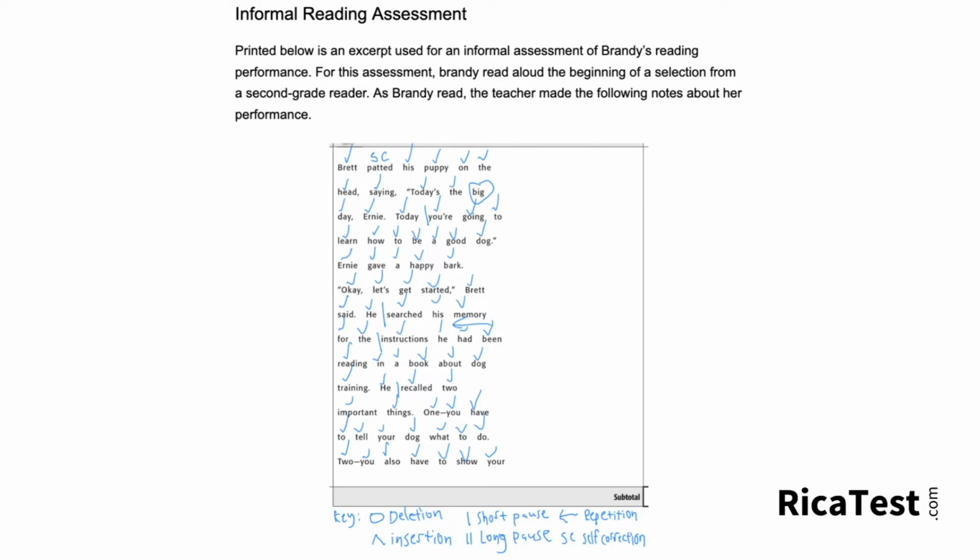Okay. Before I read the story, I'm going to first look for patterns of error. So I see that she made a self correction up top, and then I see that she didn't say the word big, so she deleted that. And then I see a few little pauses that are marked with just the line down, like searched, instructions, recall. Those words are multisyllabic words, so that's something.